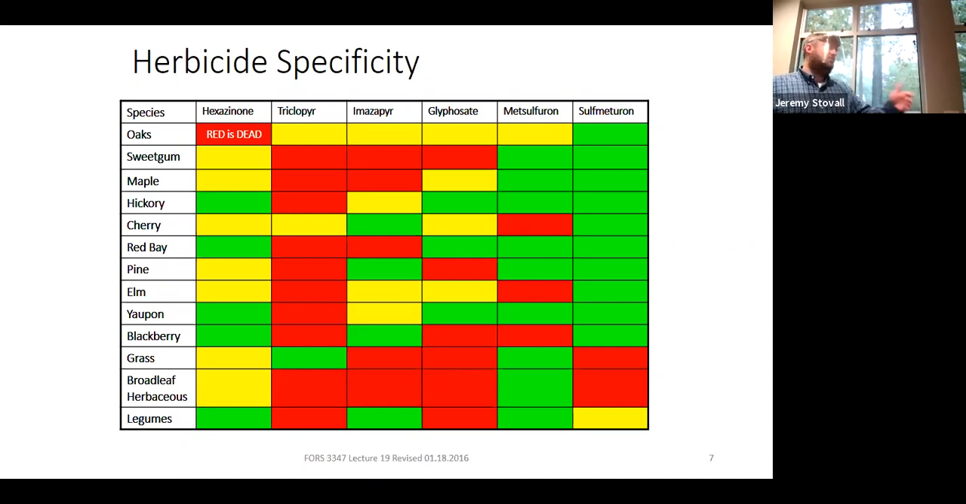So let's work through each of these six chemicals and go over them in a little bit of detail. As we're going through the rest of the day, I'll be referring to these over and over and over again. These six chemicals make up about 95% of our applications in forestry. You have some other more minor herbicides, 2,4-D and atrazine, that are used in specific cases, but this is most of what we're talking about.